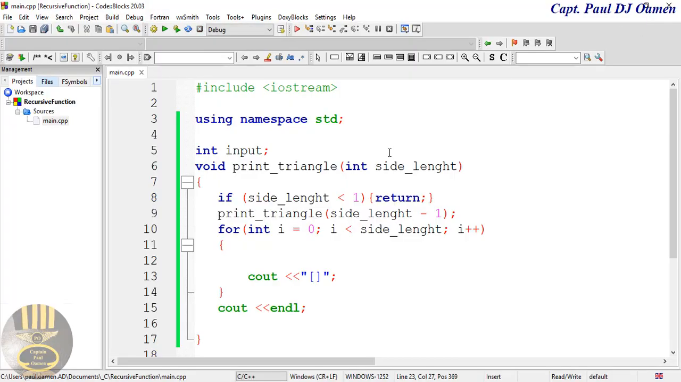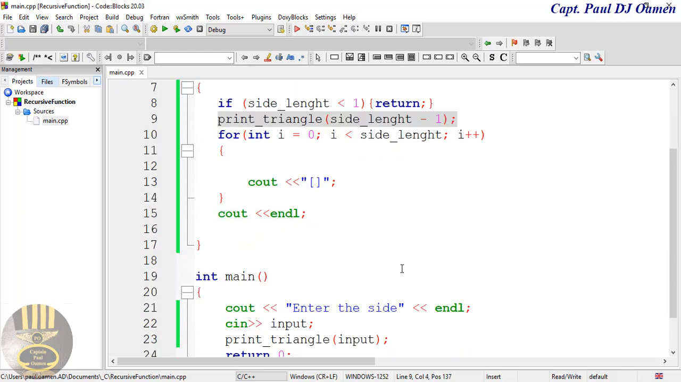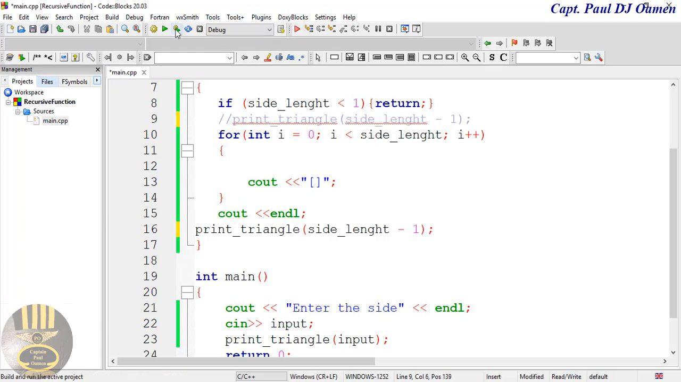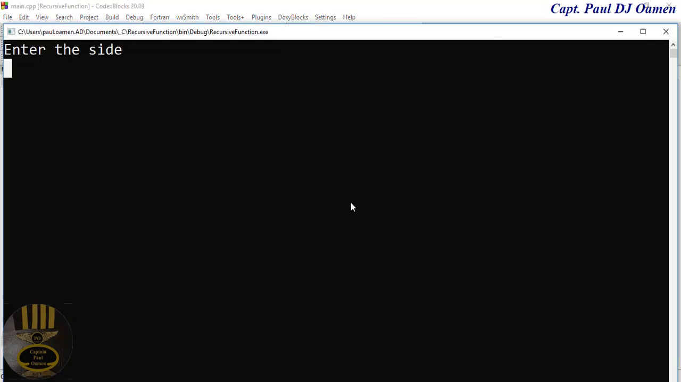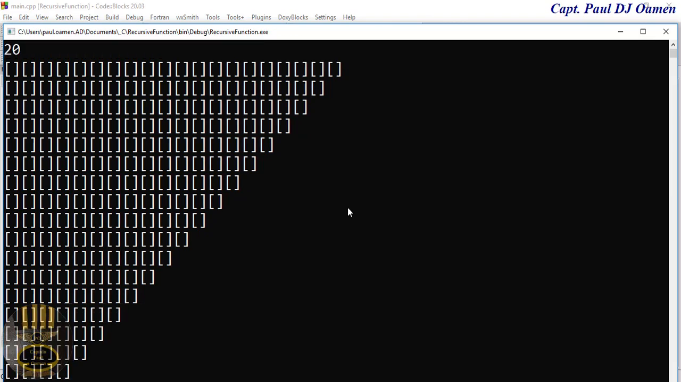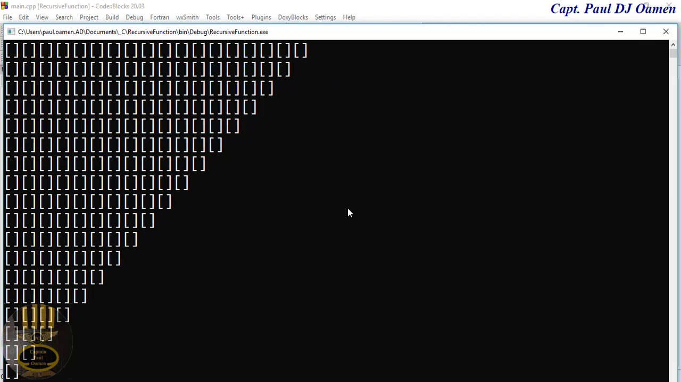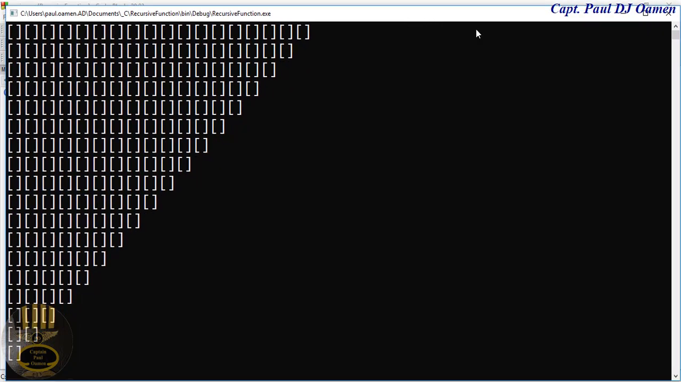Now let's change the whole appearance of the waterfall. I'm going to copy that. You see the print triangle and just paste it right underneath here. We can comment this out and build and run, enter a value in there. Let's make that about 20. There we go. Look at that. And that is how you create an opposite looking waterfall shape in C++ using recursive function.